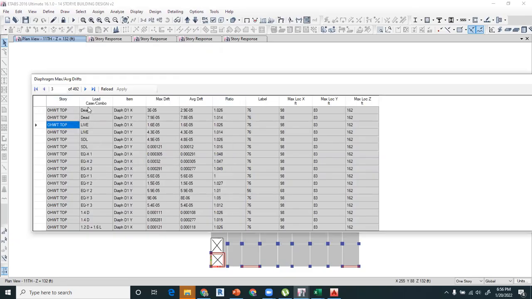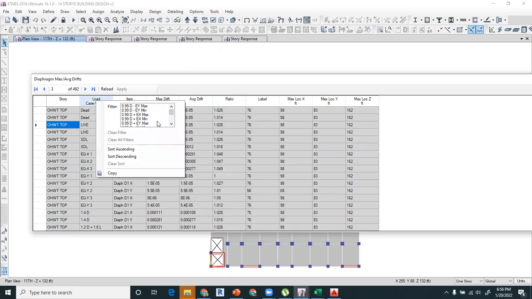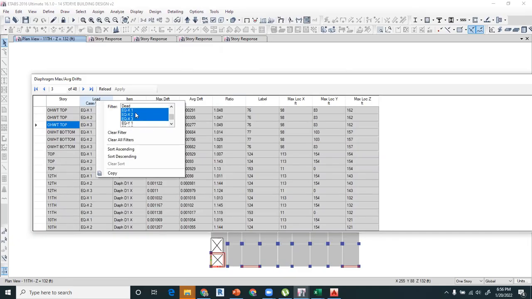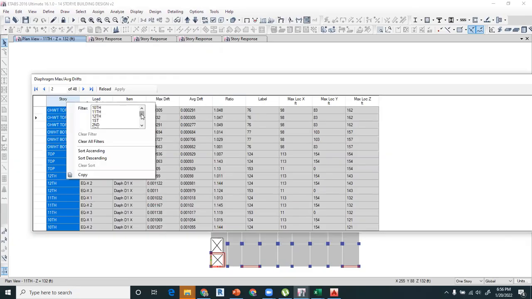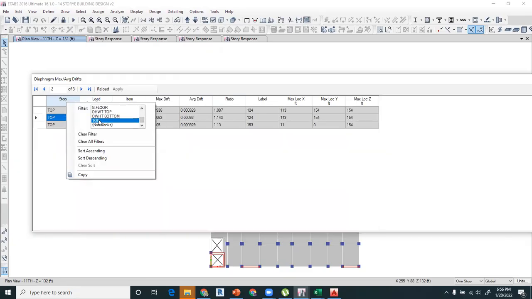So let us keep the story for the top. Let us go for the earthquake X123, right? And select the story. This is top.